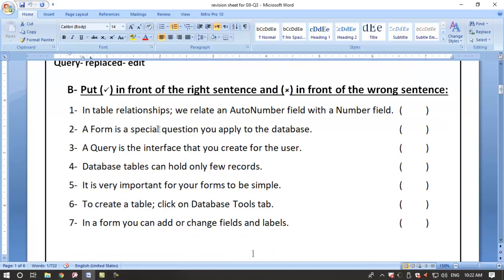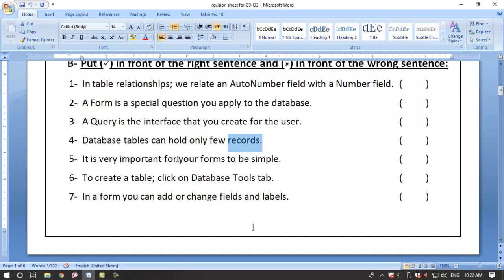The questions are similar, the true or false. Database tables can hold only a few records. Wrong. It can hold millions of records. It's very important for your forms to be simple. Yes.